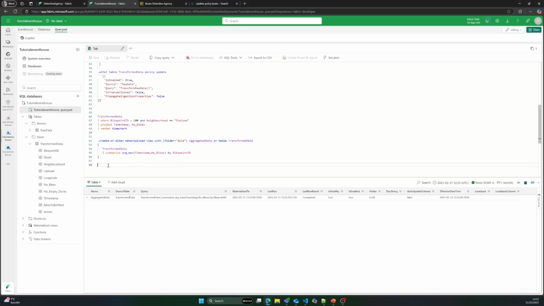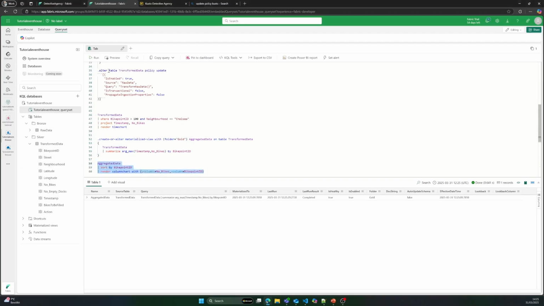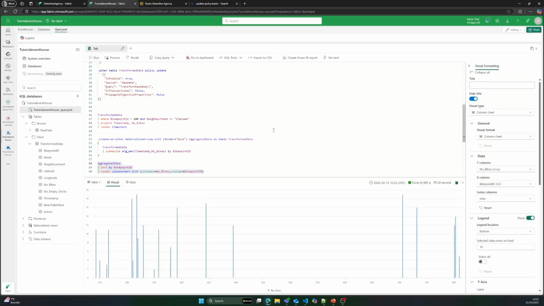So now I can run this query here and see what I get. So I'm basically visualizing that again. So I'm sorting it by bike point ID. So it's actually giving me these bike points by their ID in an ordered fashion. And then it shows me the number of bikes for each kind of bike point. As a next step, we will actually create a so-called real-time dashboard.